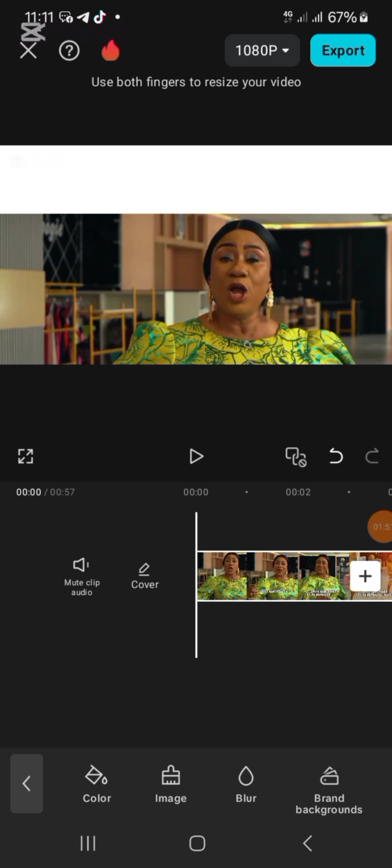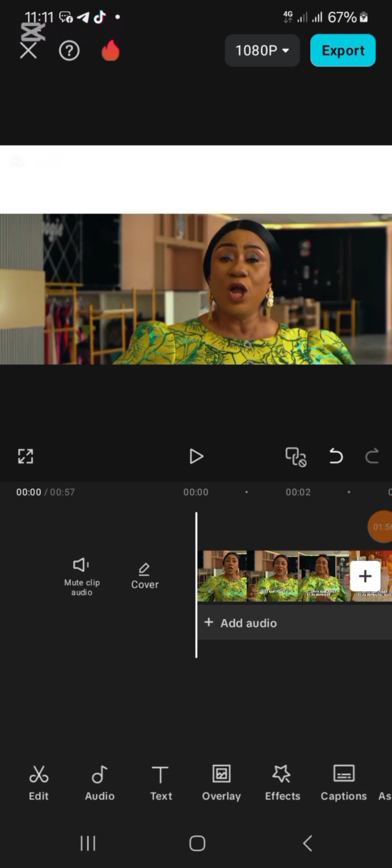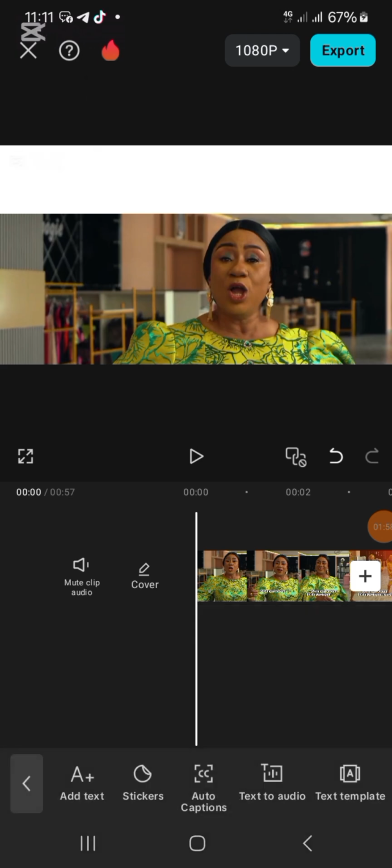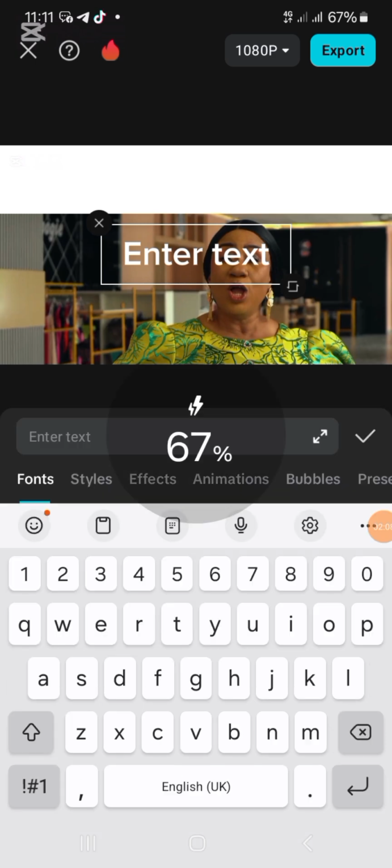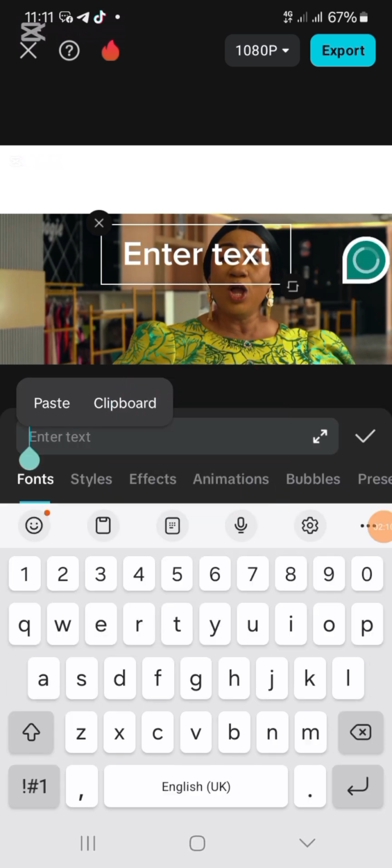The next thing I would like to do is to do my write-up. So I'll go back from here and go to text. I'll click on text. Once I click on text, I'll click on add text and it will come up. Then I'll click inside this enter text and wait for my keyboard to come up. Once my keypad comes up, I will just do my write-up.